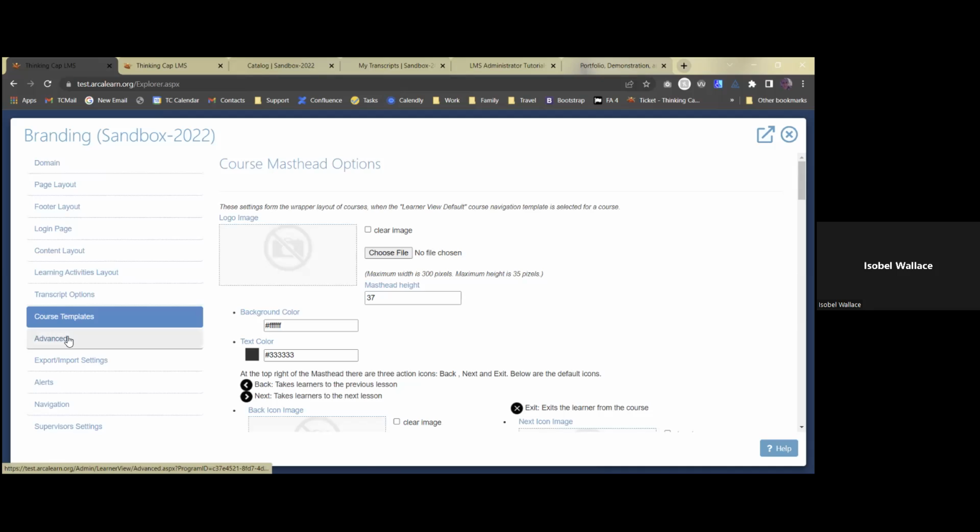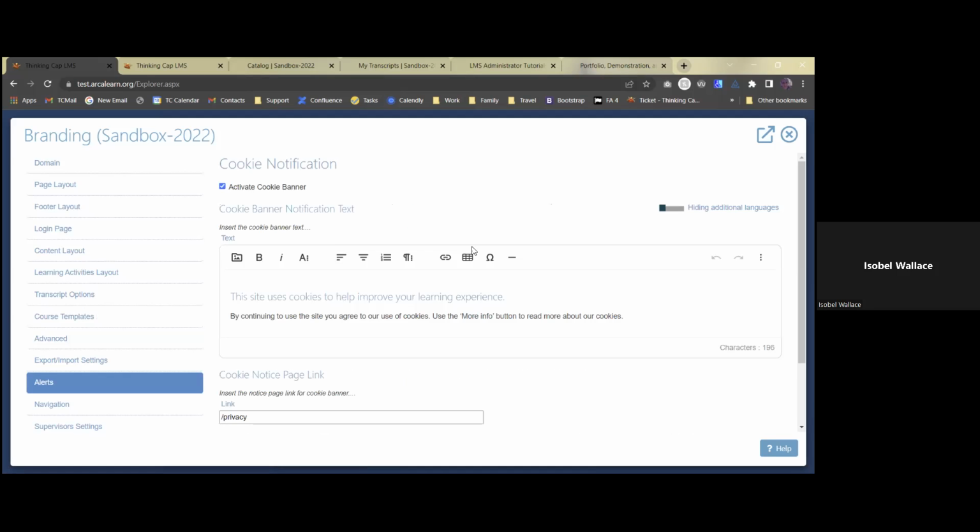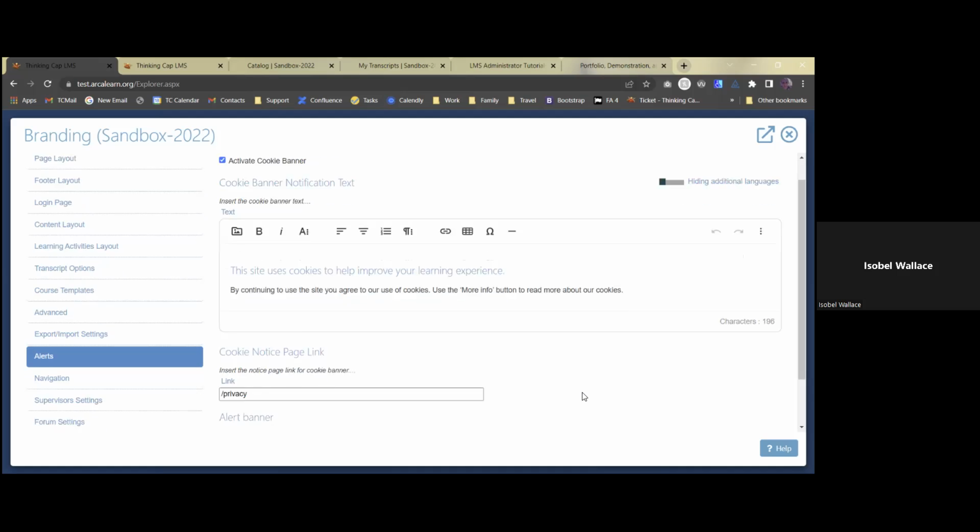And I think everyone here has experienced the advanced settings in one way or another. Alerts. So we have the standard cookie banner that warns people that we're using cookies and to find out more information about those cookies.